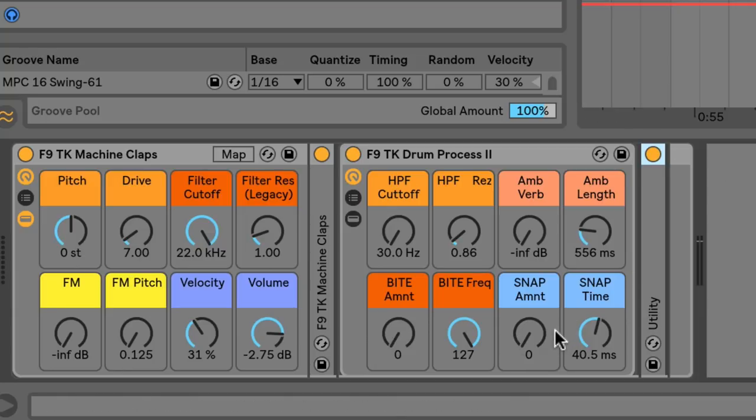And speaking of front on drums, this is exactly what the next two controls do, snap amount and snap time. So this will bring in a very carefully tuned parallel compression circuit, and it's all to do with the attack portion of the compressor. So as I turn this up, it kind of accentuates the transients. Now, as opposed to it being EQ-based like the bite controls before it, this is purely time-based. So it's using the attack portion of a compressor, and we have control over it here.